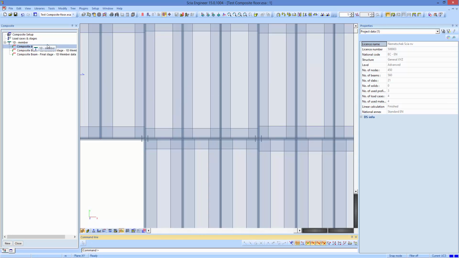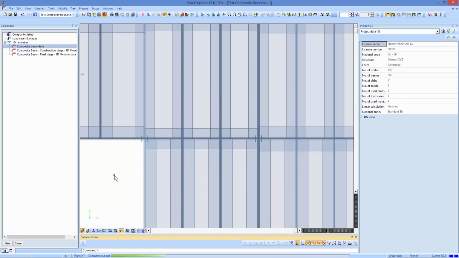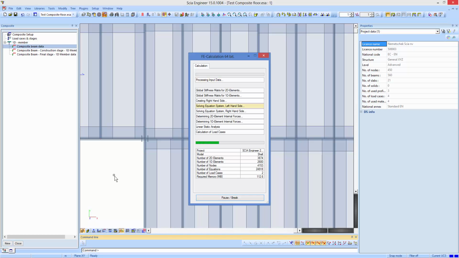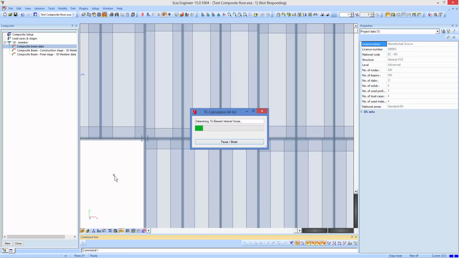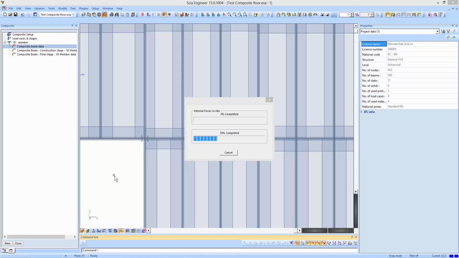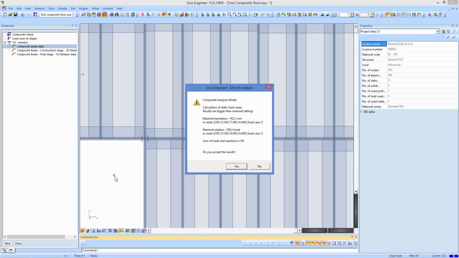I have not yet calculated, so I have no results in here, so I cannot perform the check. I will quickly do the calculation, the linear one. At this point, only the linear calculation or the linear static analysis is supported by the composite analysis model in Scia Engineer 15. In future versions, also other calculation types will become possible, like for instance the dynamic calculation, but at this point of view this is not yet possible, so it is under construction.